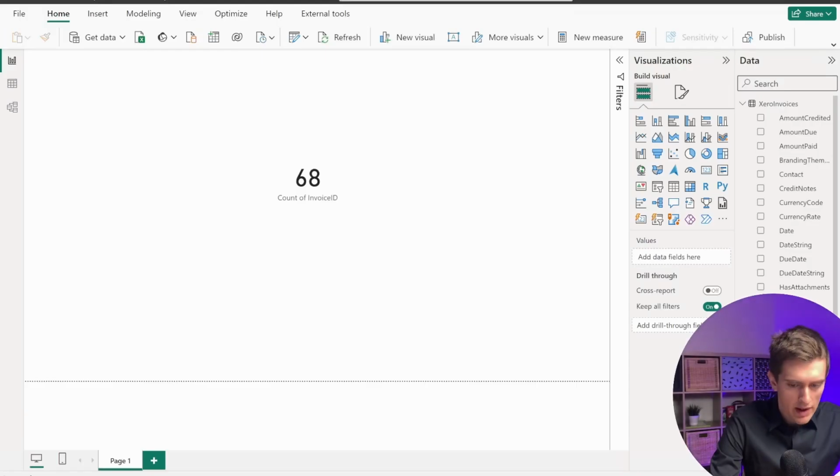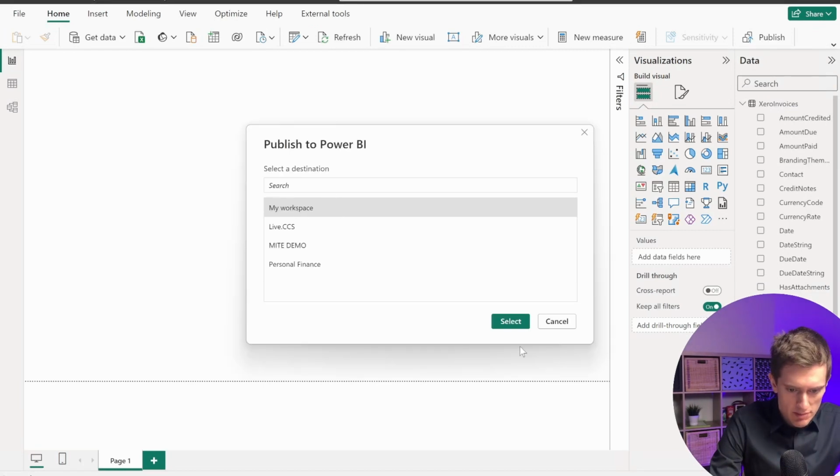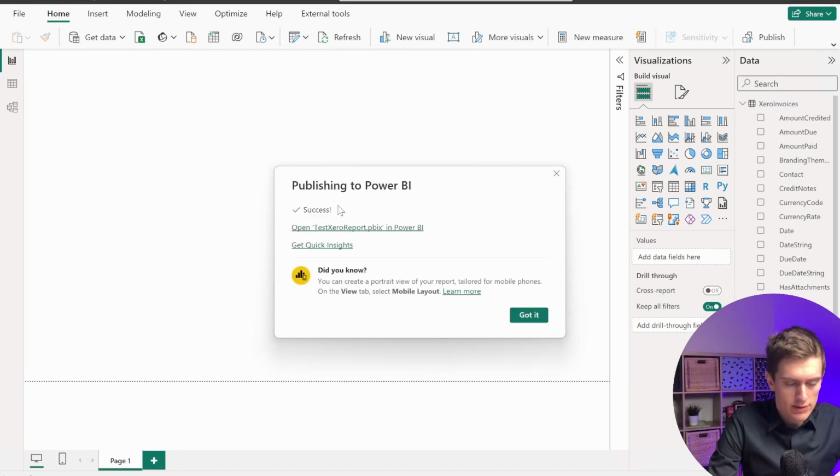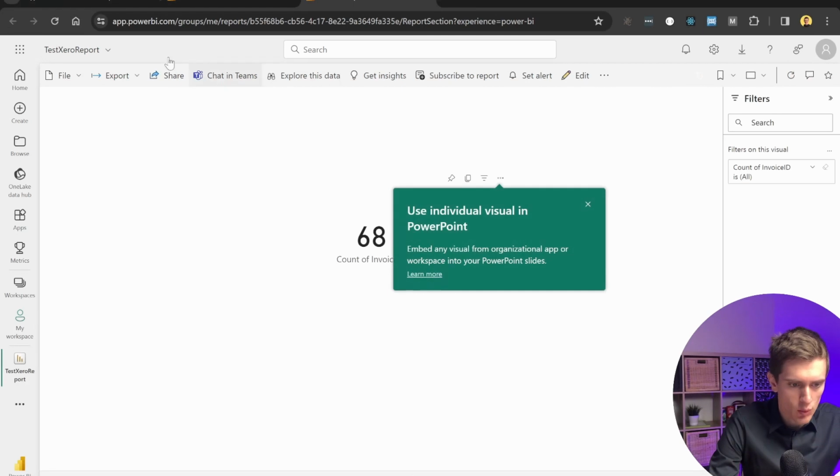Okay, so now that I have everything done, I can go ahead and just click on publish. And let's see what this does. And I'll select my workspace. You can select whatever workspace works for you. Okay, looks like the publish was successful, so I can click on open. And I can see it's fine, it's working on app.powerbi.com, but we're actually not done yet.